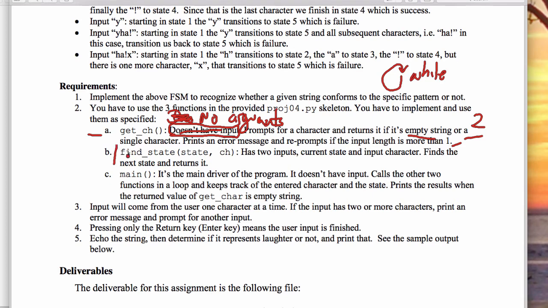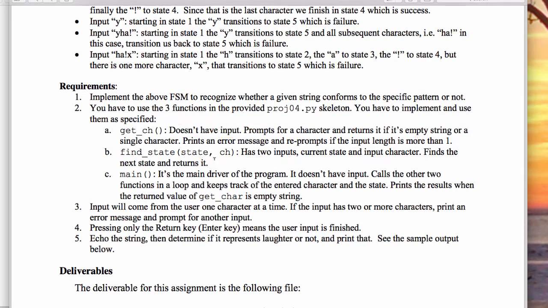So I'm going to fix this about inputs, because this function takes two arguments, right? So it has two parameters. Hopefully that'll be fixed by the time you're reading this. It has the current state that you're in, and it has the input character, and it finds the next state and returns it.